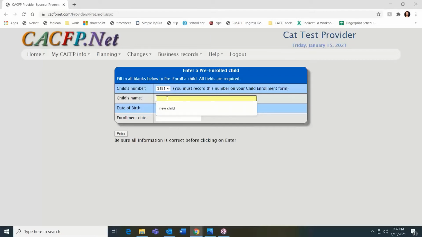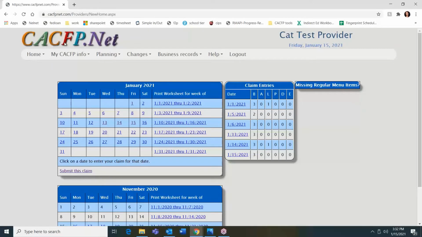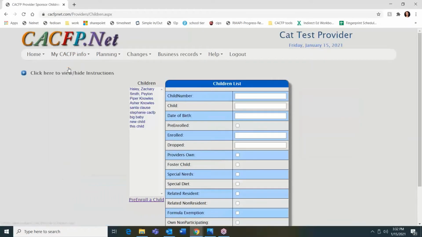So I'm going to choose this child. Date of birth will be, and enrollment date will be today. So after you enter this info, go ahead and click enter. Then you're going to go to My CACFP info and children again, and you should see this child at the bottom of the list. So there's this child.